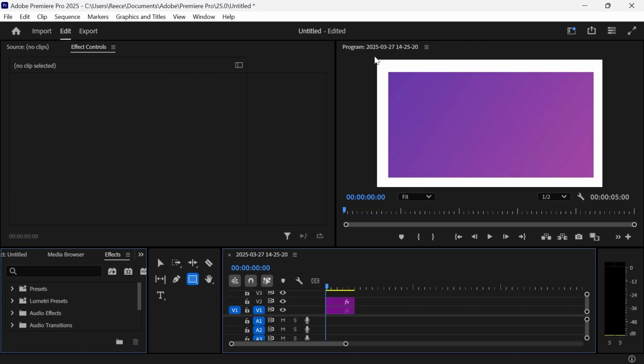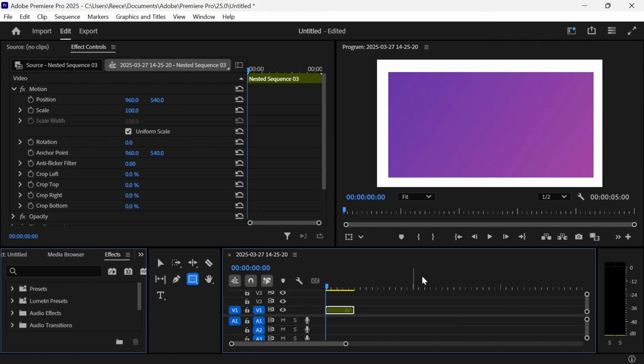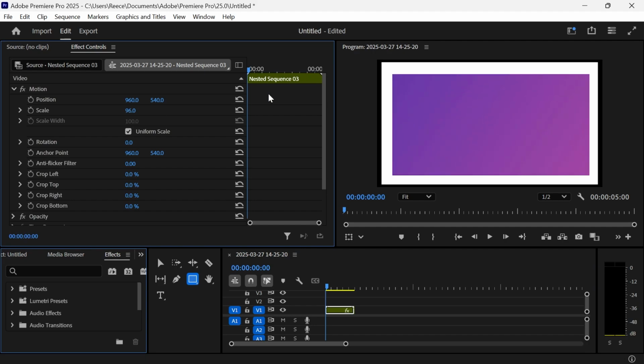So once you're happy with your white border, we can then go and select both the image and also the white border. And then we need to right click on both of these files and click on Nest. Click on OK. And now when I go and resize this image, you can see it also adjusts the white border. And it's really as simple as that, guys.